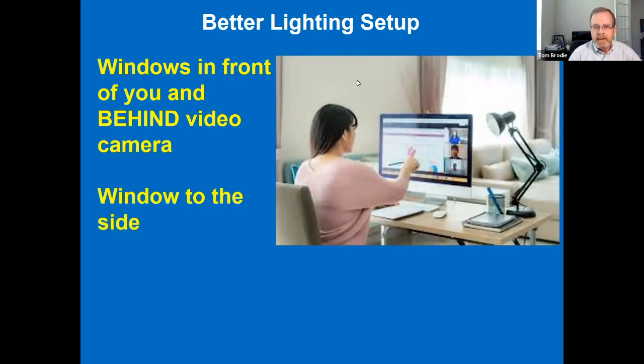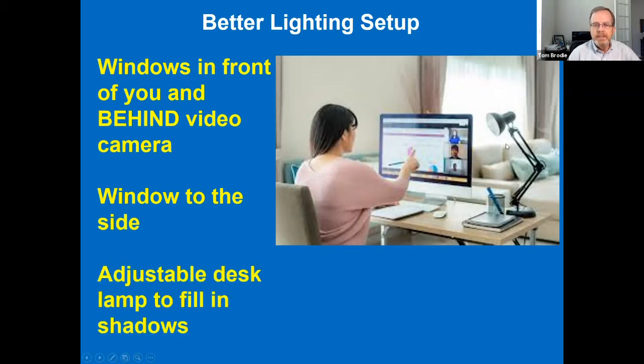It's kind of hard to see, but she also has a window on the side. So she's getting natural light from two different sources, which is awesome. That's always the best way to do it. And she has an adjustable desk lamp right here that can fill in the shadows. In fact, that's what I'm using right now.